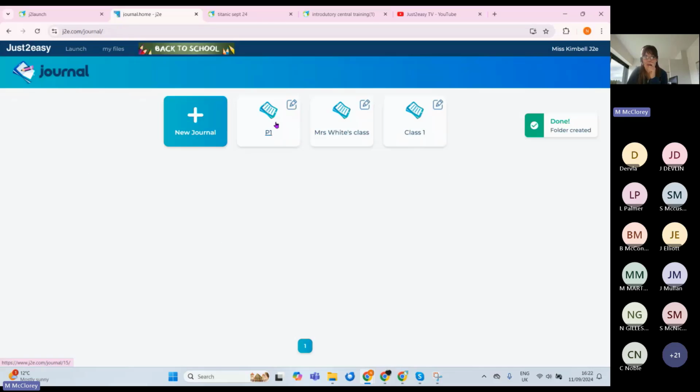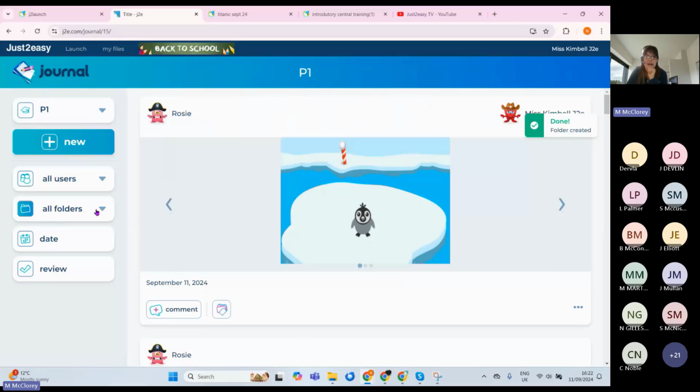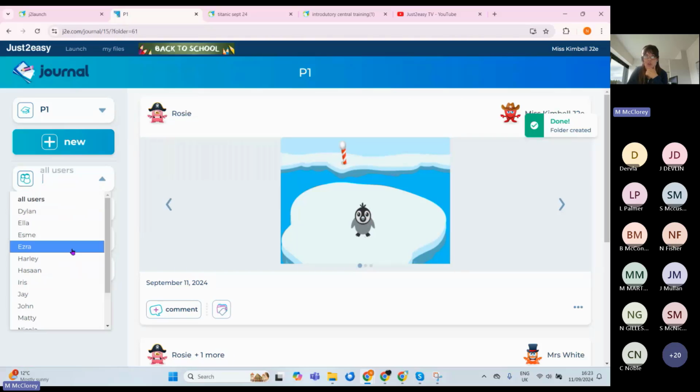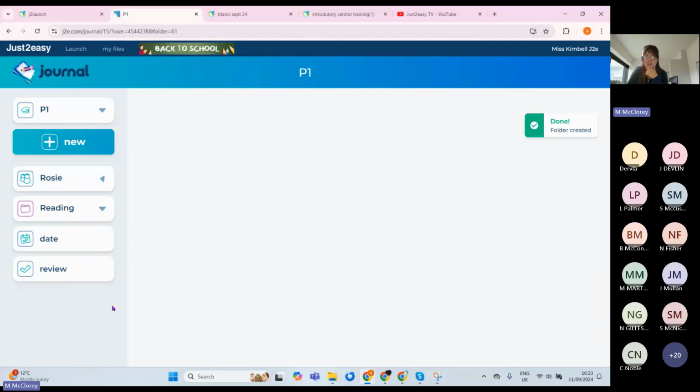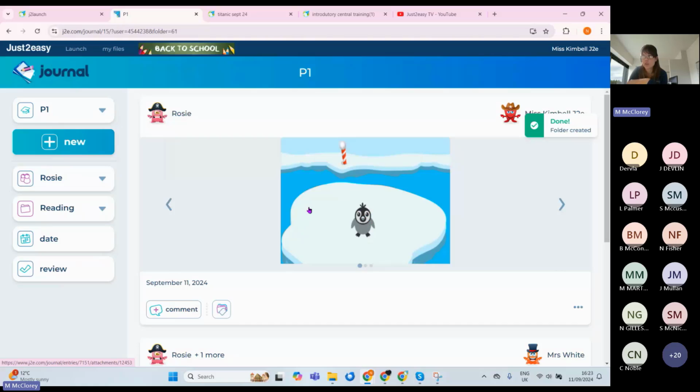As the year goes on, if we look at P1, we can look at things according to folders. So maybe you're an English lead, so you might want to look at the reading content, so we can streamline that. That's all users, but we could stream that according to, let's go for Rosie, and see what she's done. So that's showing me just work that Rosie's been tagged in.